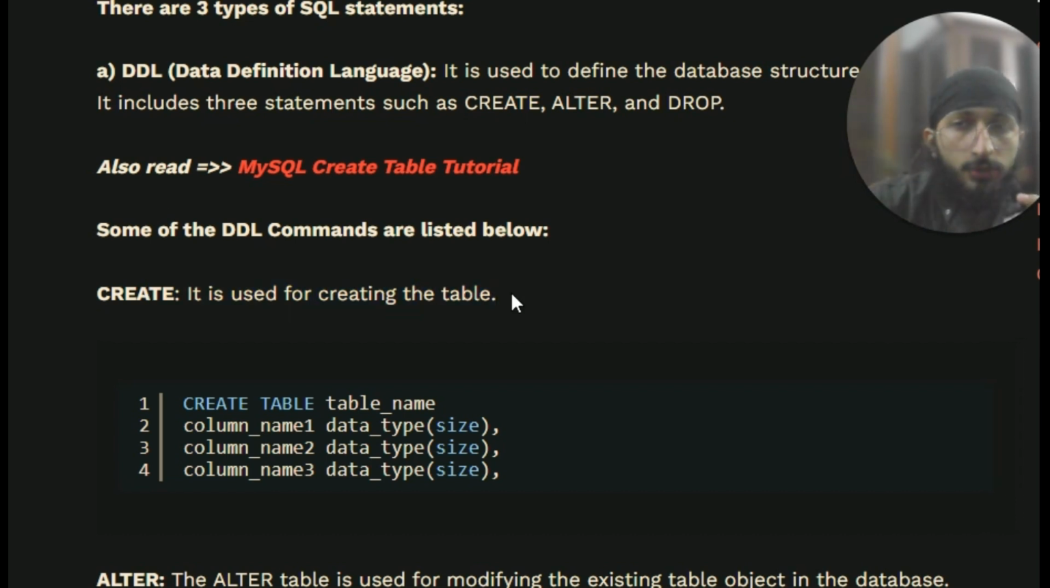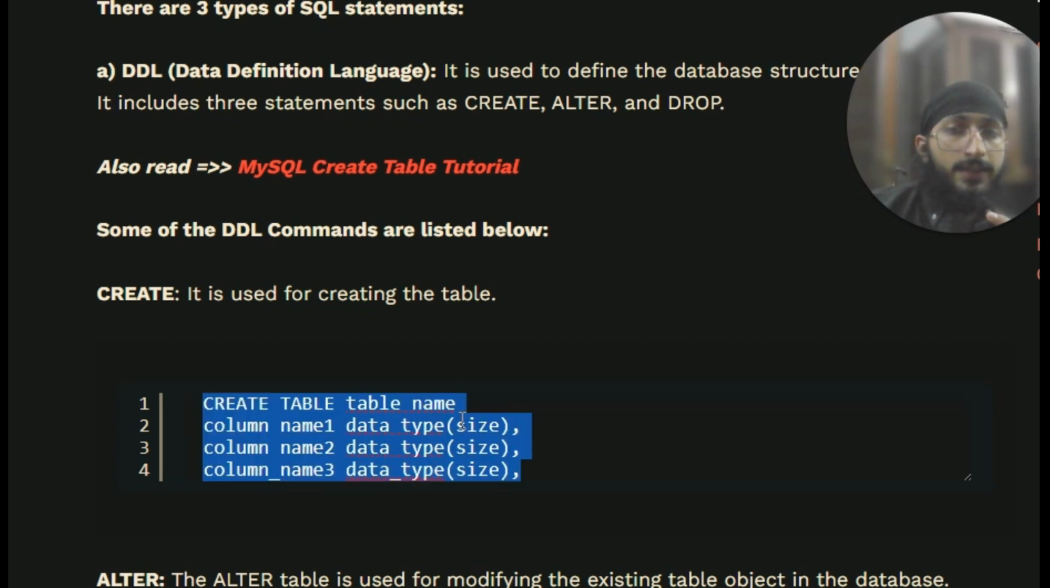Create is used for creating the table. So we have the following syntax: create table, table name, column name one, data type, and the size mentioned here. For example, create table patients, then a column name could be name of type varchar, and then the size, let us say 10, and then you have another column that is age. The data type for age would be int, and then the size, let us say up to 100. And we could have another column, address, and it should be varchar type because we have alphanumeric characters, and the size.